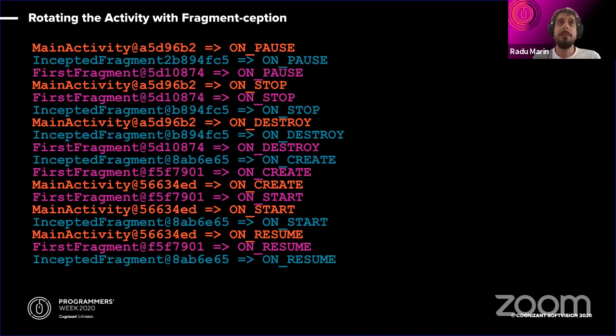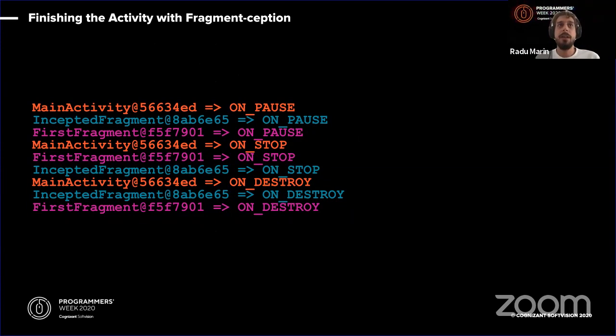So the activity is on pause, incepted fragment on pause, and first fragment on pause. If you look at it, it's actually destroying and recreating all of them because they were all visible on the screen. So this means that not only does the activity backstack get recreated, but the fragment backstack also gets recreated. So you get all of those nice things that we saw in the other case, also here. When you destroy them, again, they're all in tandem. So they all lose focus, all lose visibility, all get destroyed. Awesome.